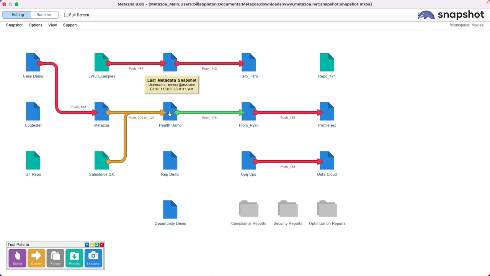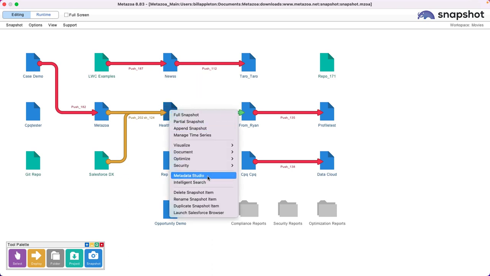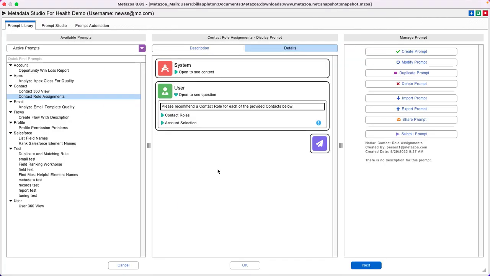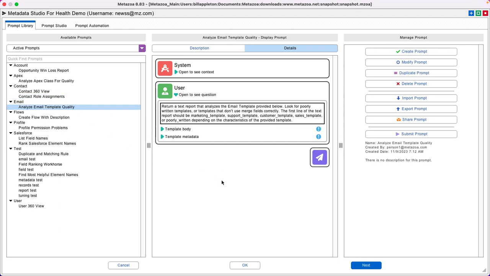Here we are in Snapshot. I wanted to give you another example of how we can use Metadata Studio to classify various assets into categories. It's very, very powerful.